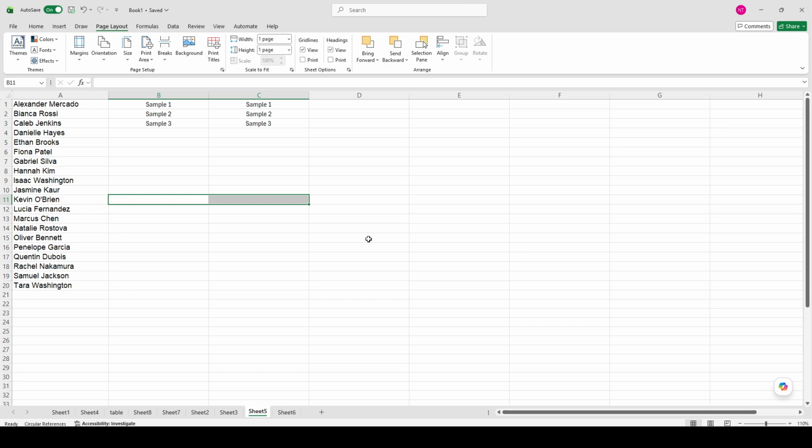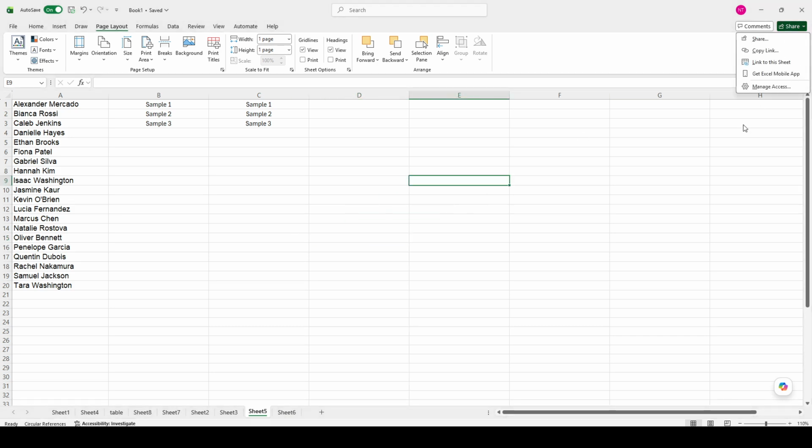To begin, look to the top right corner of the Excel window and click the Share button. This opens the sharing panel, where you can choose who will have access to the workbook. If you are using a newer version of Excel, this area is designed to make collaboration quick and easy.